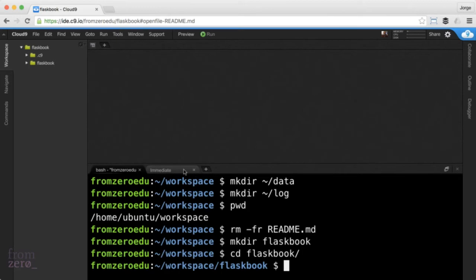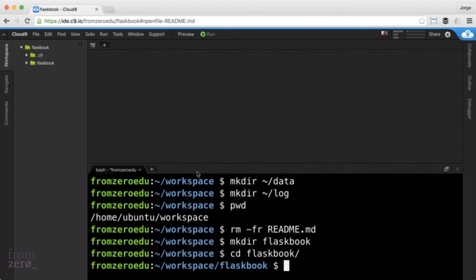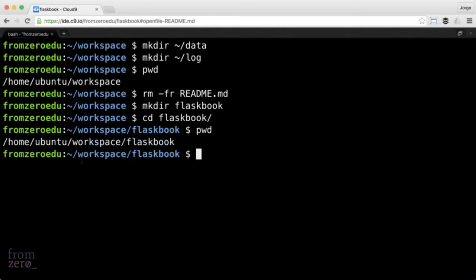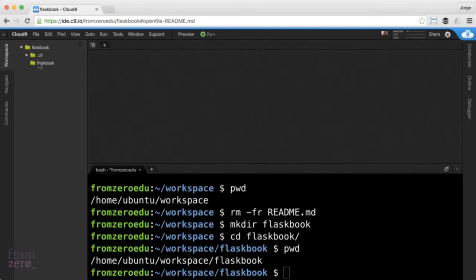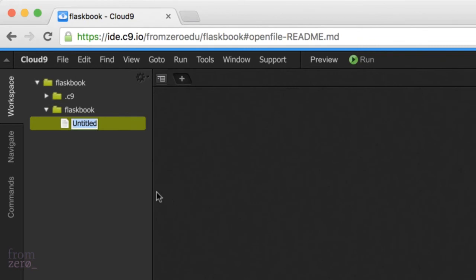Let me close this tab. It's a JavaScript terminal, so we don't need that. Let's go ahead and create, within that Flask book folder, so we're here in home ubuntu workspace flask book, this file called the MongoDB configuration file. Let's create a file in the Flask book folder, and we're going to call it mongod.conf.